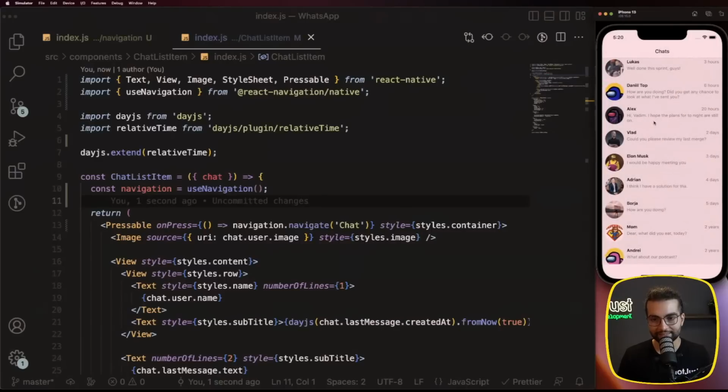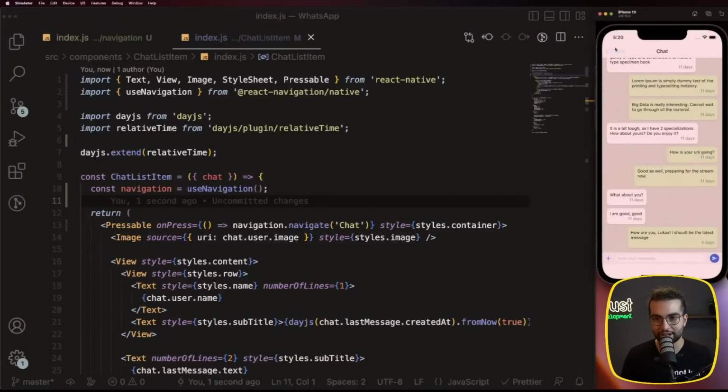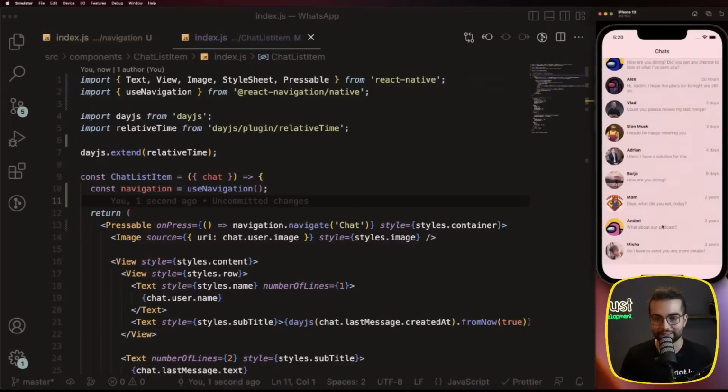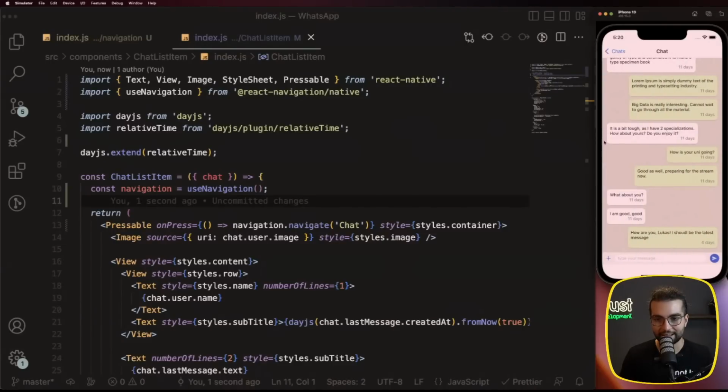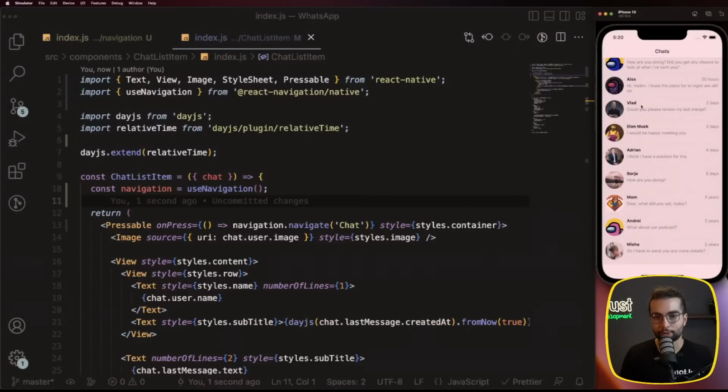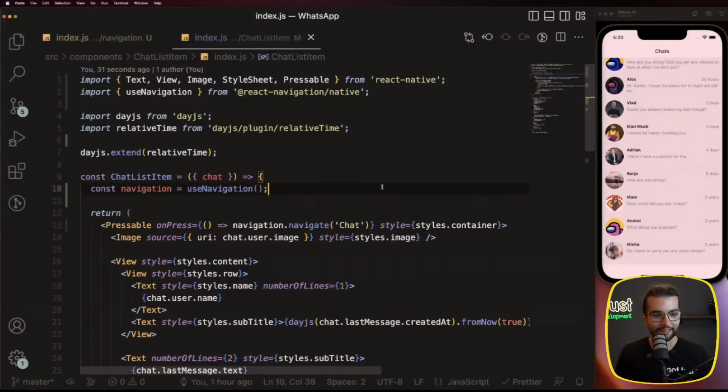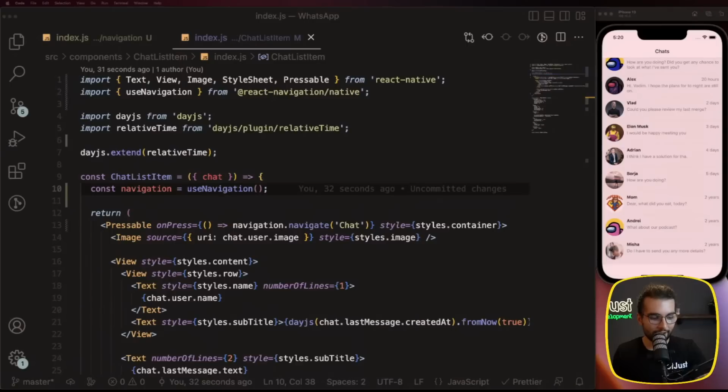If I press back, we go back, and I can check this way different chat screens. And it will also have this swipe from the left to go back. It's hard to show it from here, but on the real device, it really works perfectly. Okay, so this is how we navigate from one screen to another.